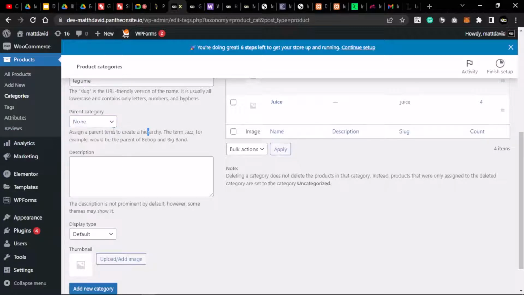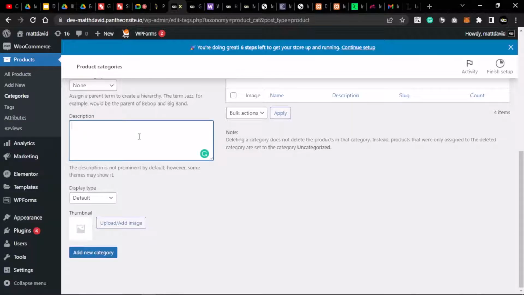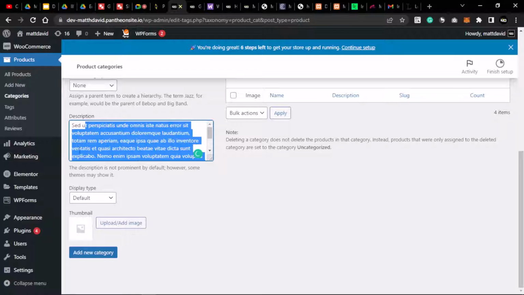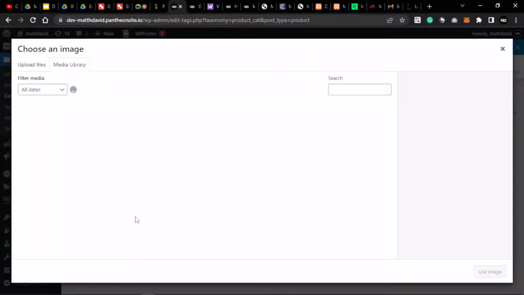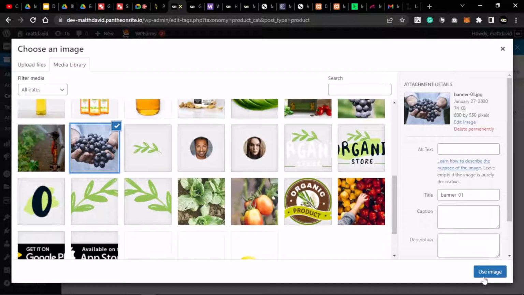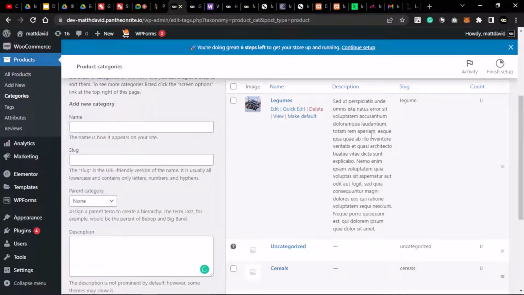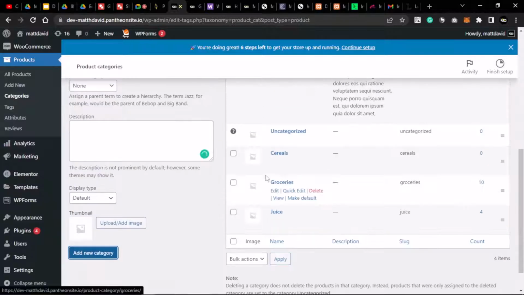Same concept. Let's say you are selling kitchen materials and you have kitchen utensils and kitchen wares and all. So you can have everything under kitchen and have different categories under kitchen. Here you can add a little description about the category. I'll just paste the text I copied the other time, and I can add an image that will define that category. Let me just add this to define that category, and you can add a new category.